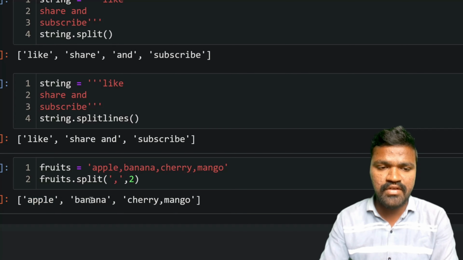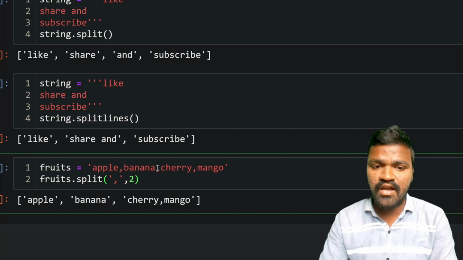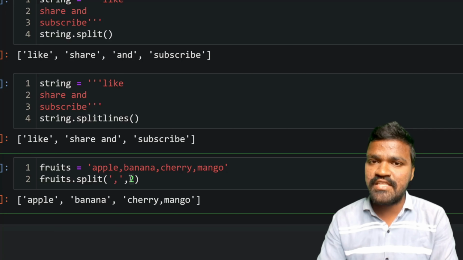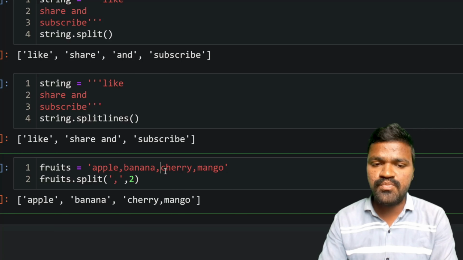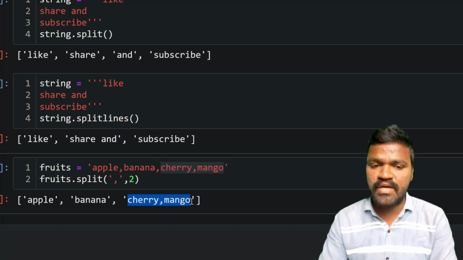One is apple, another one is banana. After that, we have cherry and mango as a single string, you can observe here. Why and how it is happening is that as we have mentioned two splits, the first comma is encountered and that string is considered as one string. After that, another comma is encountered, and banana is considered as another string. We have mentioned 2, so it reached the maximum splits, which is 2. Beyond that, it was not splitting the string. Because of that, we are getting the remainder as a whole string.